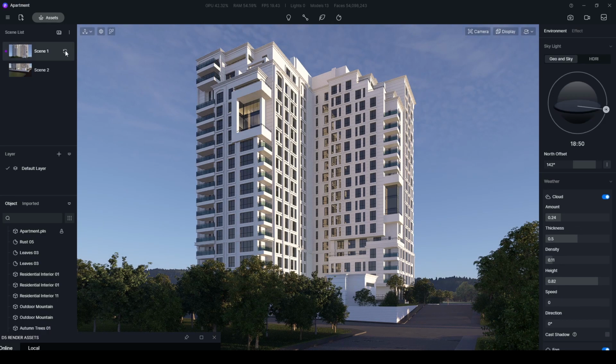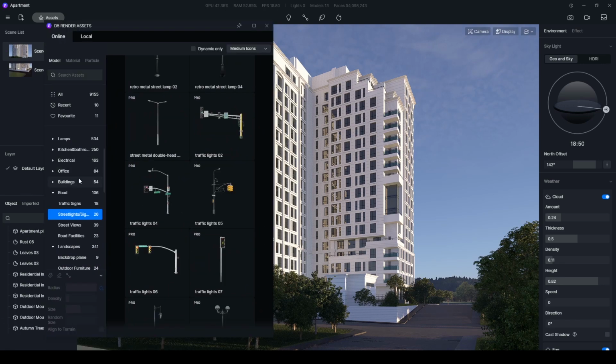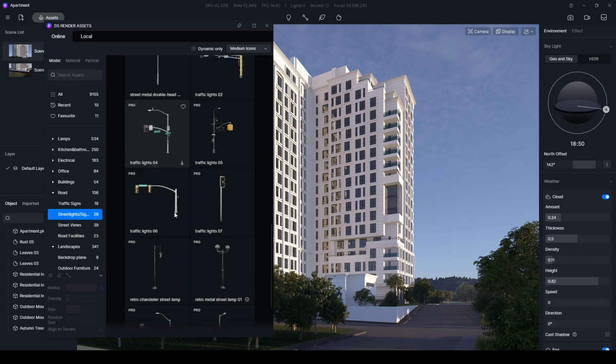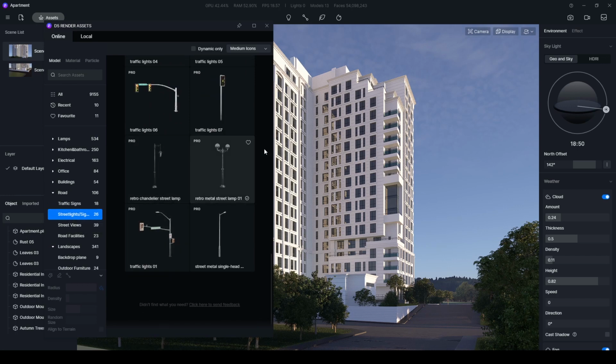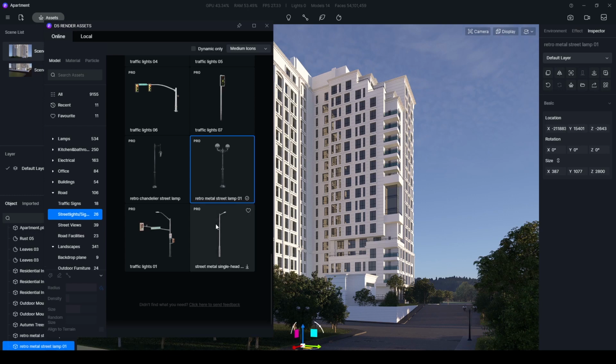Let's click update. Let's place our street lamps. Alright, it's in the road, street lights and signs. And let's just go with this one. Maybe here, not bad. Once more, here, hit Ctrl Shift D and duplicate.